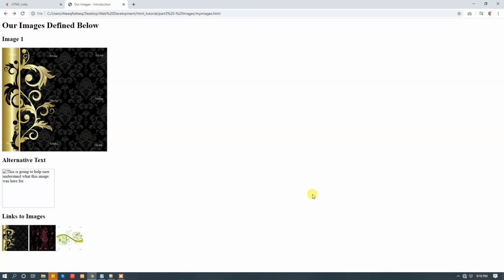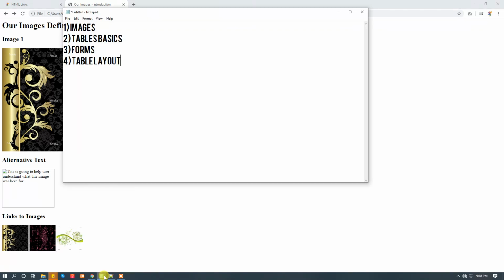That's it for images. I'll get back to you with forms and tables. Then we'll make the table layouts. Yes, table basics. Next is table basics, then forms, then table. We'll make a layout with tables that will help you to understand the structure of HTML. Okay, that's enough for today.